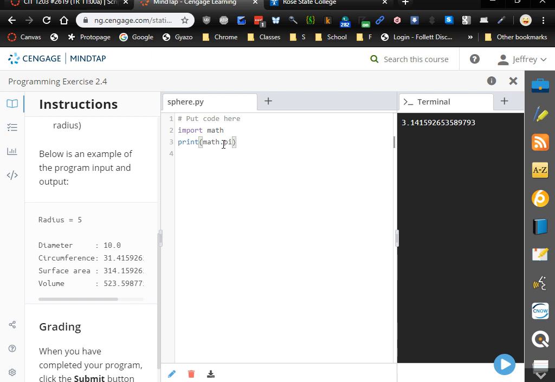And if you don't like sticking math dot in front of your pi variable, change the syntax of this import statement to from math import pi. And then you could just print out pi, right? Like that.